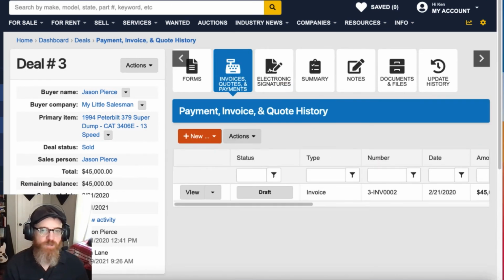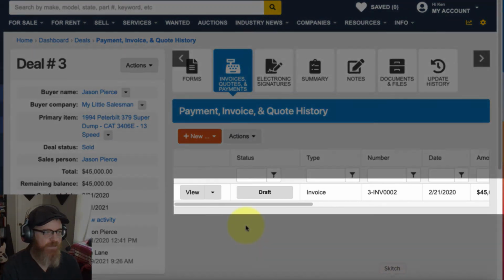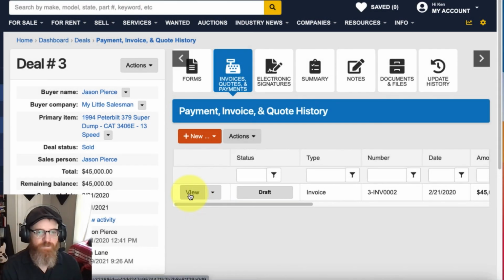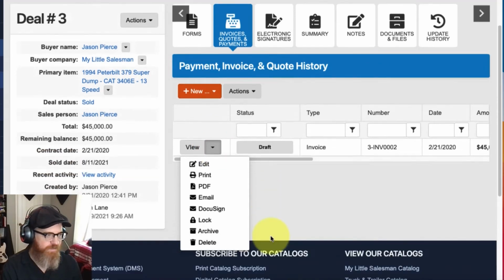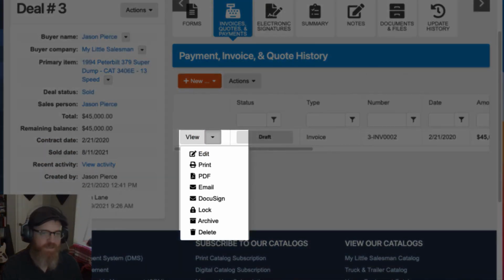In your Invoices, Quotes, and Payment section, you'll be able to generate and store automatically populated invoices on the fly. You'll see that we have this invoice for the deal right here in this table. The system will pull all the relevant data to auto-populate a quote or invoice. So once generated, using the down arrow caret icon, you're presented with an array of options, including the ability to edit it, print it out, convert it to a PDF, email it, request a DocuSign signature on it, lock it, toss it in an archive, or delete it altogether.